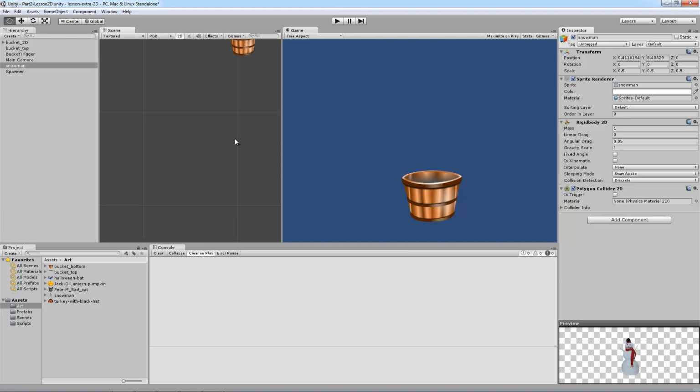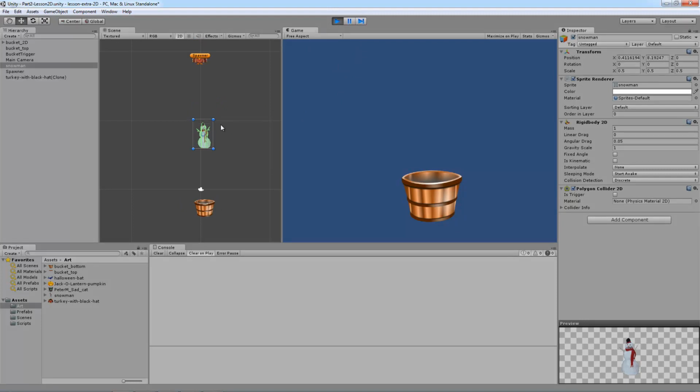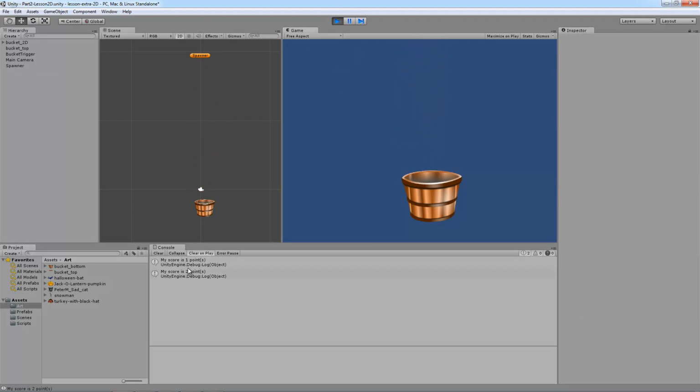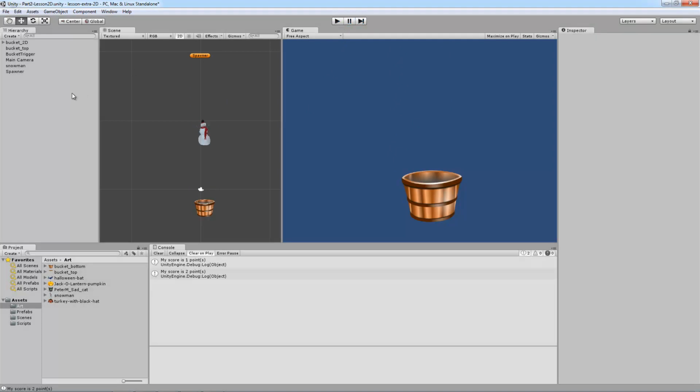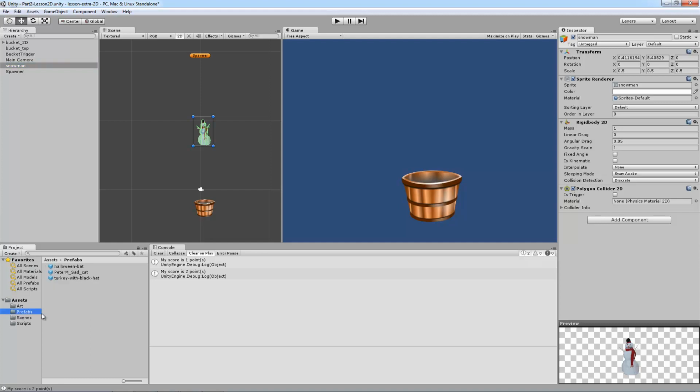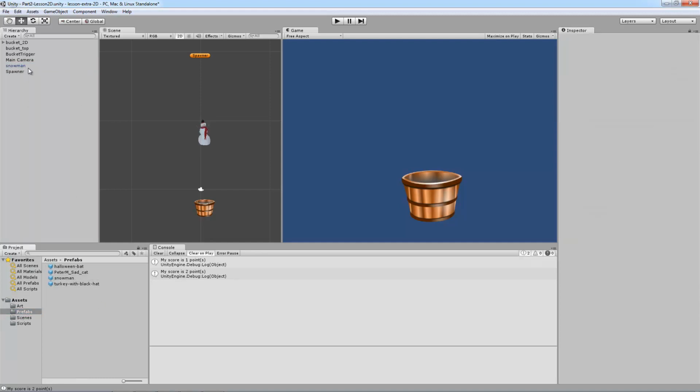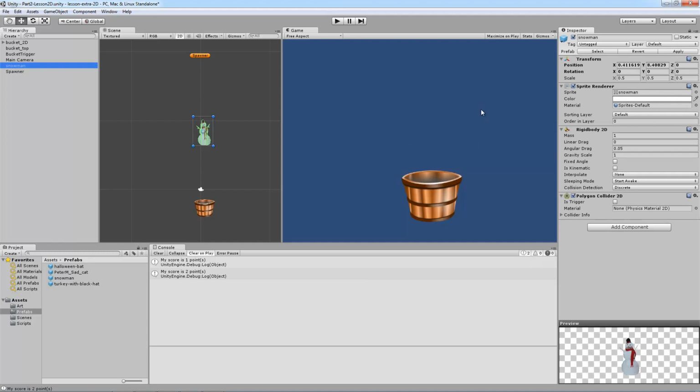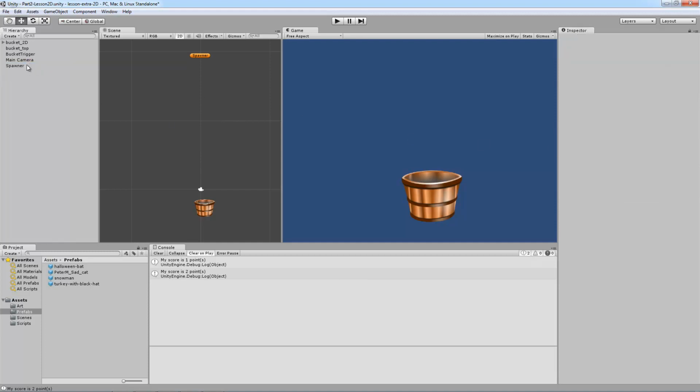So now we've got our wacky little snowman, and when I hit play, he should drop just like everything else does. And he drops into the bucket and we get a point. Turkey drops and we get a point. So we're almost there. Now I'm going to take him, I'm going to go back to prefabs. I'm going to drag him into the prefab section. Now that everything is set up, then I can delete him.